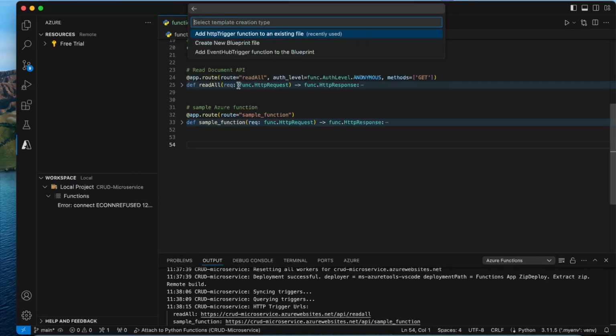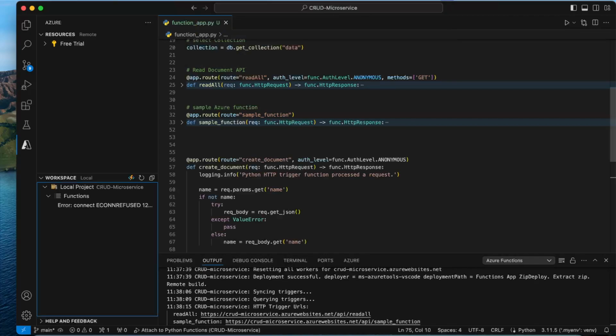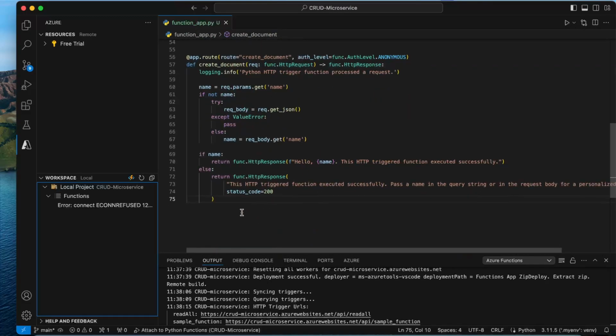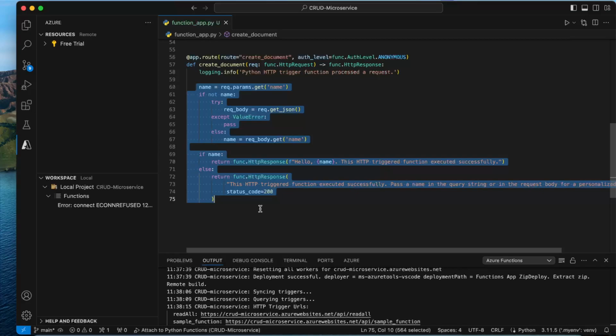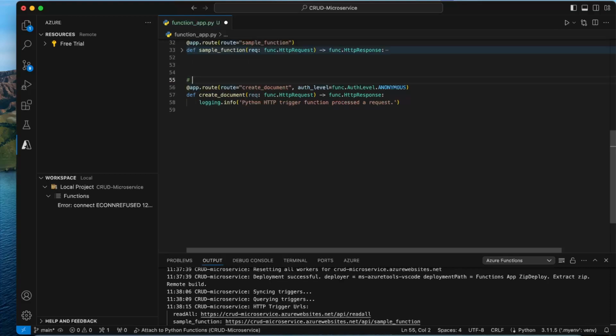This is an HTTP trigger function. We are going to add it to the existing file. Now the name of our function is create underscore document. Press enter. This is the anonymous authentication level. Now our function is ready. We are going to remove this code because we are going to write our own logic. Next, let's have a comment here, create document API. Okay, save it.